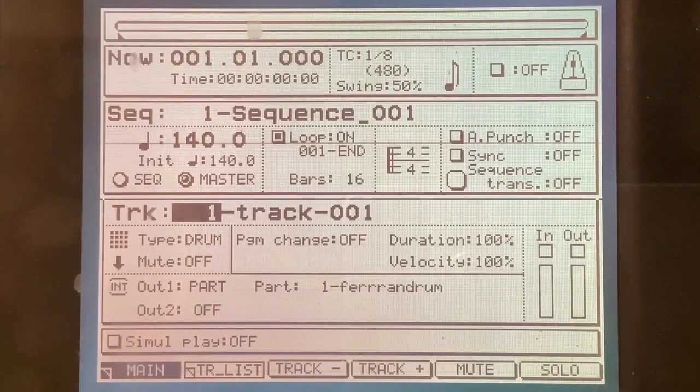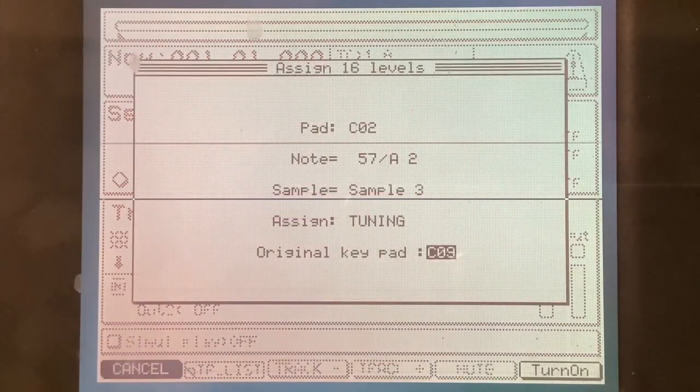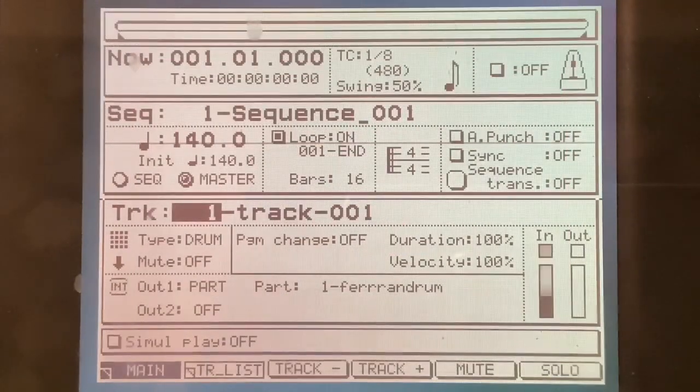With the 16 levels, you can also record the data, whether it be the tuning or the velocity. You can record that and it records in your screen. In fact, I'll show you right now. So in order to do this, we're going to set the 16 levels. You press the button. Again, we just leave it like how it is. Turn on. So now I'm going to record this.